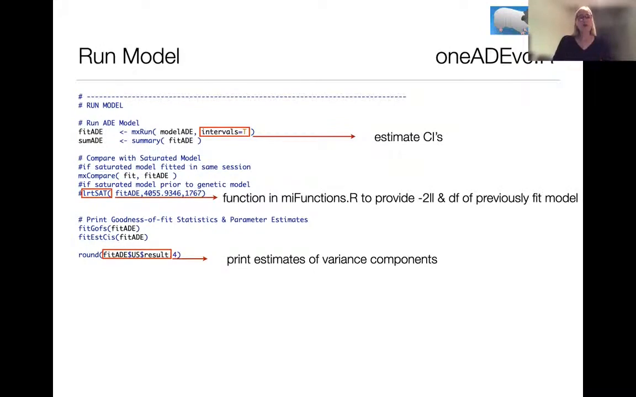Now we will want to compare this model with the saturated model to see how well it fits the data. But rather than having to refit the saturated model, if we started this in a new session, for example, we could just use the fit statistics, the -2 log likelihood and the degrees of freedom from this saturated model and use another function that we have in our myfunctions.r script to generate the likelihood ratio test and its corresponding p-value.